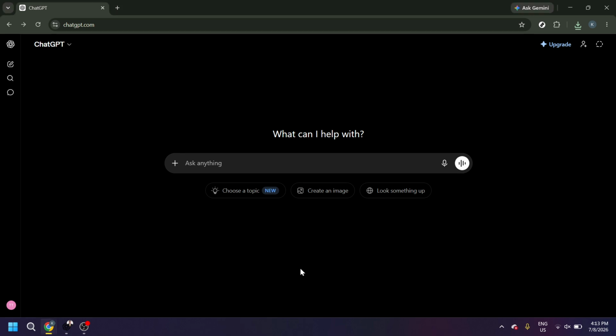To begin, make sure you're already logged into ChatGPT and looking at the main interface. Once you're on the screen, direct your attention to the lower left corner. That's where you'll find your profile area. Go ahead and click your profile.